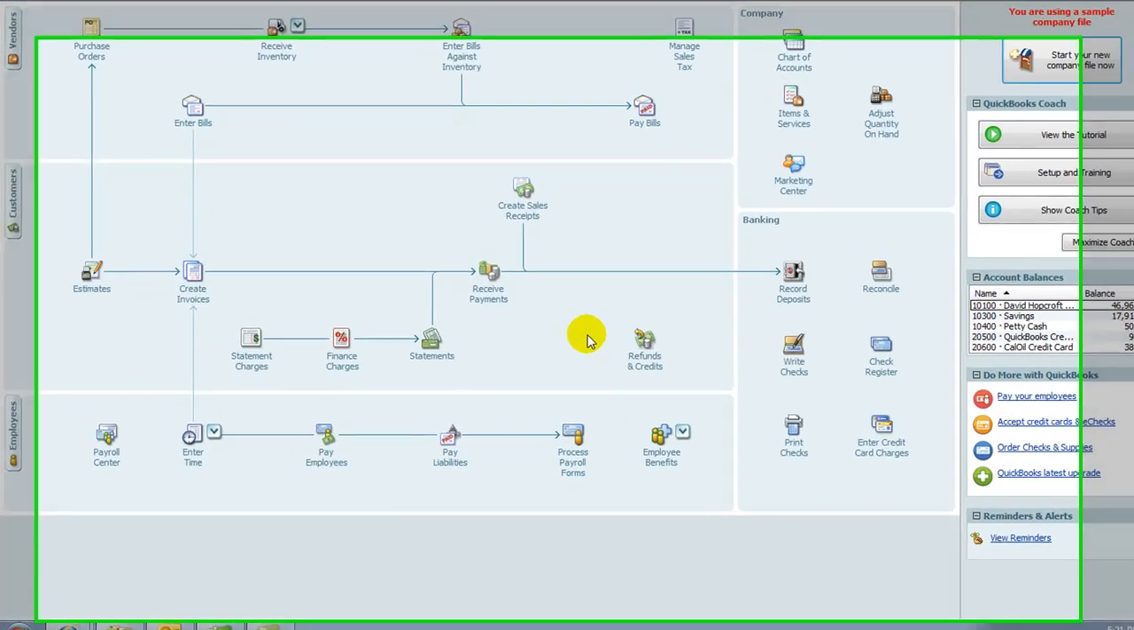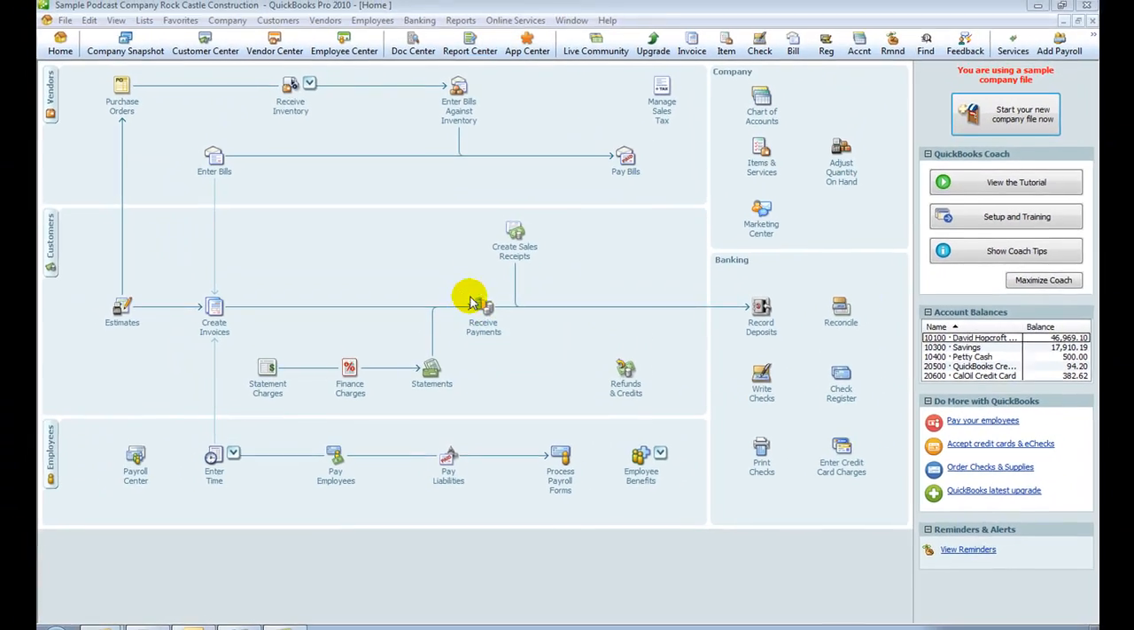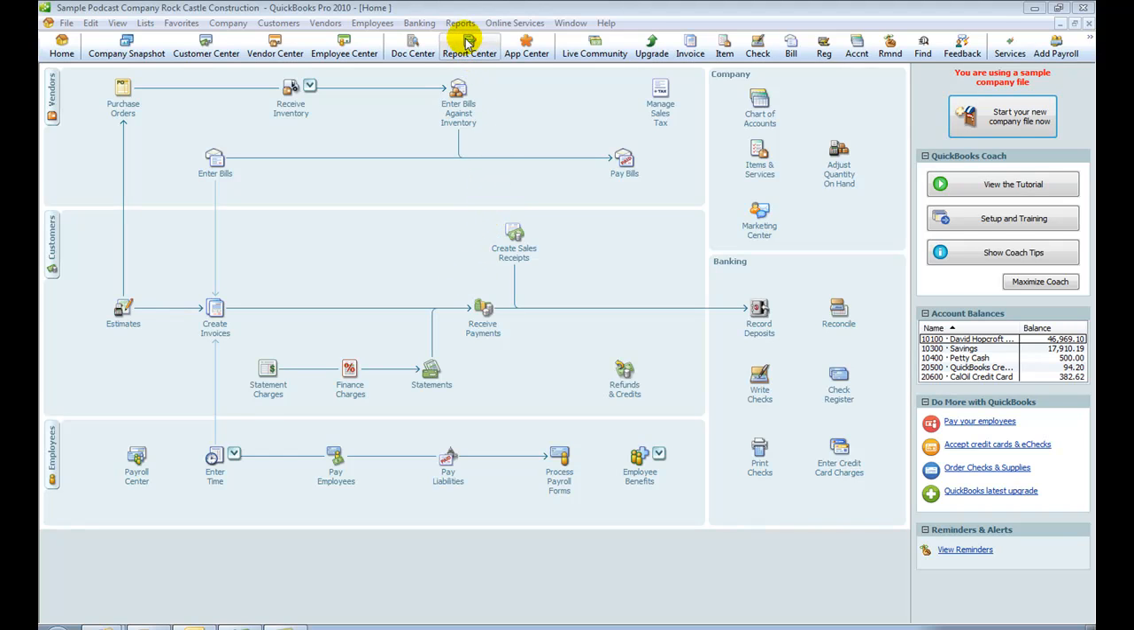Sending reports in Excel using QuickBooks. In order to send a report using QuickBooks, we first of all have to create a report.